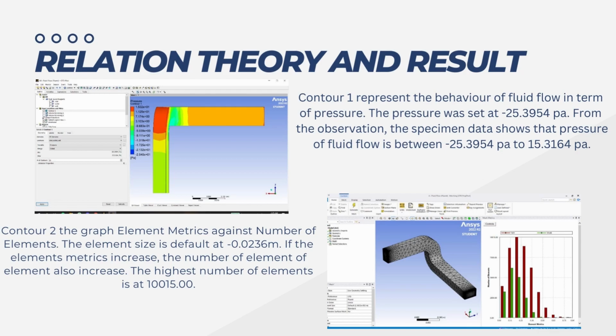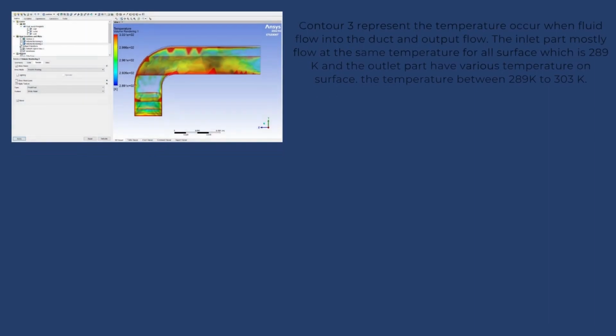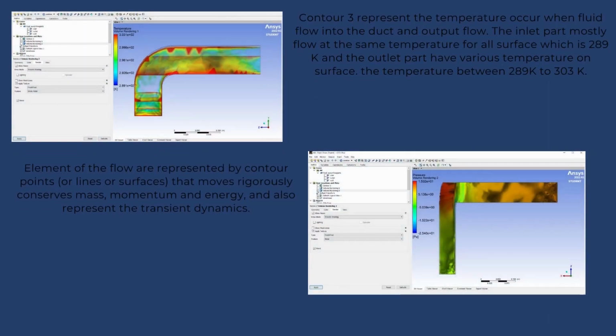The element size is default at 0.0236 meter. If the element metric increases, the number of elements also increases. The highest number of elements is at 10,015.00. Contour 3 represents the temperature that occurs when fluid flows into the duct and output flow.